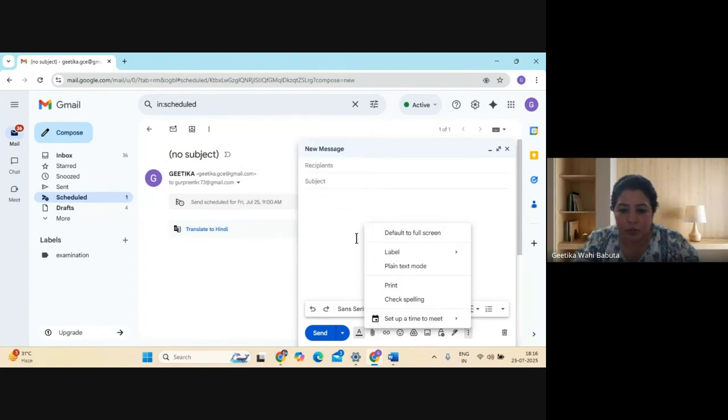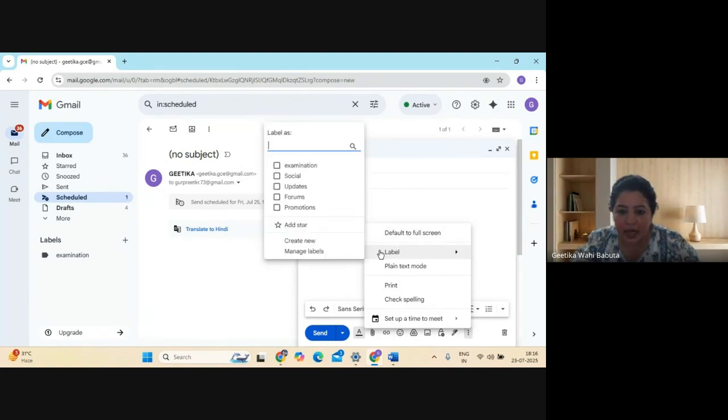Let me create a new label for you. I have the option of creating label from here also, and on my left hand side, if you can see, labels is there. I'm already pointing my cursor over it, so plus option is here. I can create label from here, or I can create it from here.